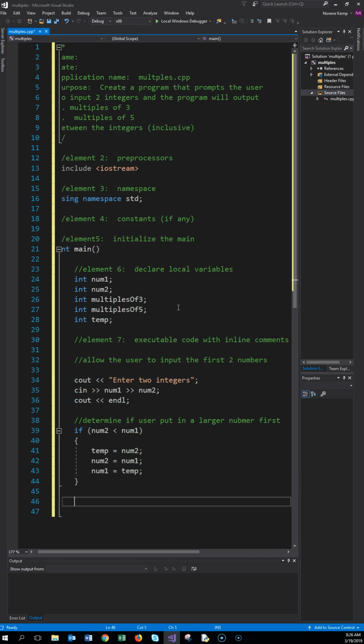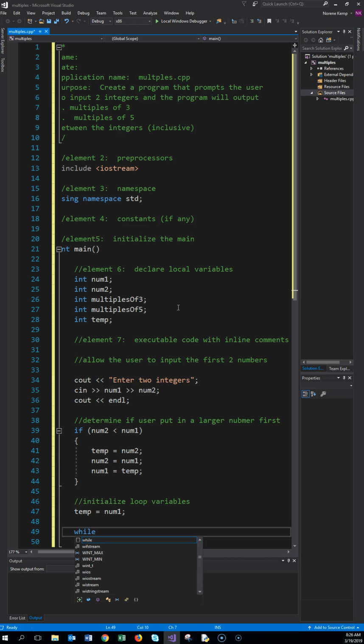And then I'm going to declare or initialize the loop variables. Alright, so to do that, I'm going to take temp and assign it num1. And then I'm going to start my loop. And again, this is a while loop because it doesn't really matter if the loop runs once, because we've already got all of the numbers in the right order. So, I'm going to do this while temp is less than or equal to num2.